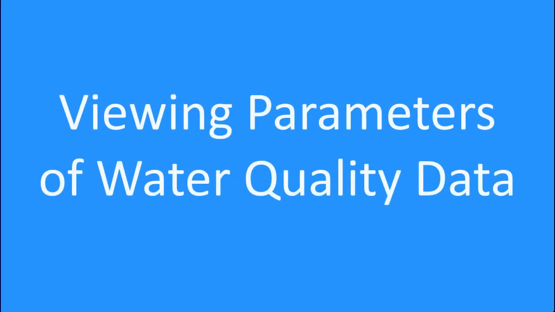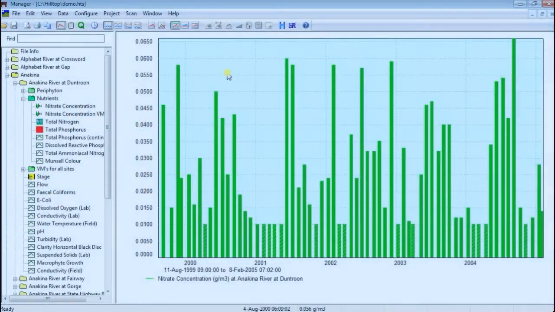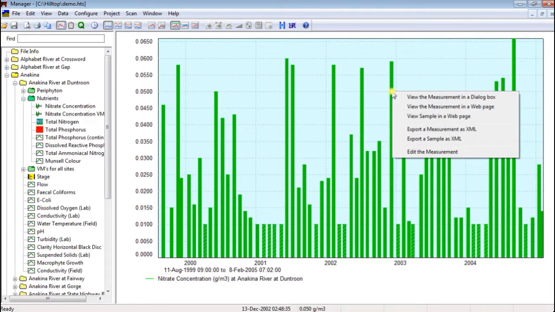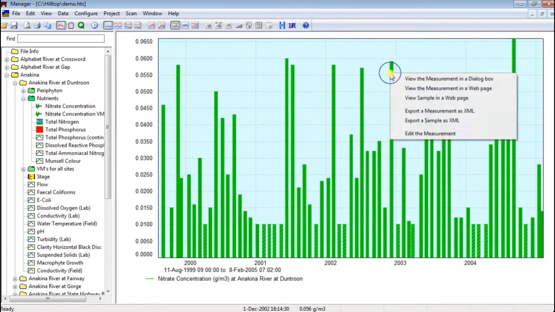Factors such as observer and analysis method are stored with the data in the case of water quality measurements. If I move the cursor to a measurement of interest, the pointer will change to a hand. Right-click to bring up a dialog box with these options. View the measurement in a dialog box lets you see the water quality data laid out like a spreadsheet with fields for the actual data for the measurement and the sample parameters collected with the measurement.